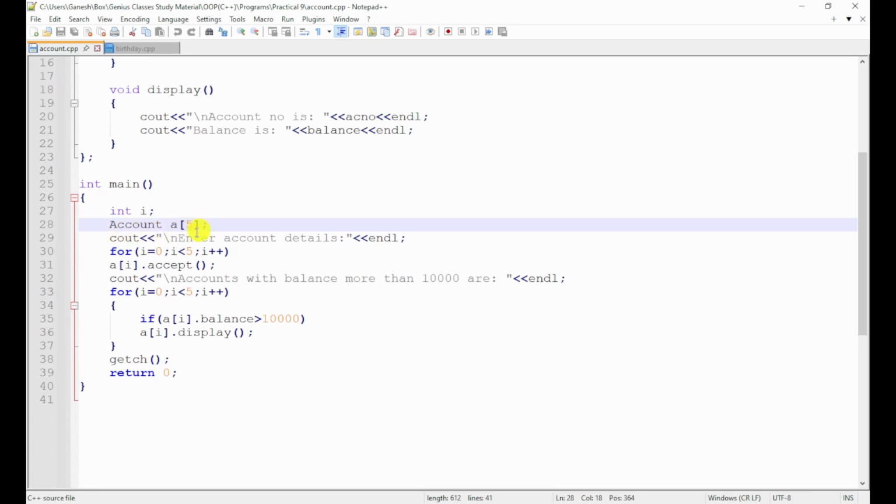So for entering less data, I am just taking the size as 5. The other functionalities are the same. Next I am putting a message, that is, enter the account details. So this is the simple message. Then we have to accept the data for 5 objects, and for that we have to run the for loop.